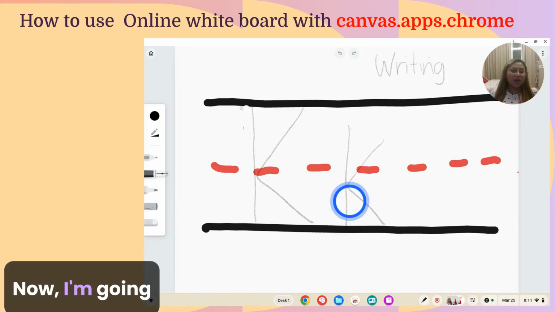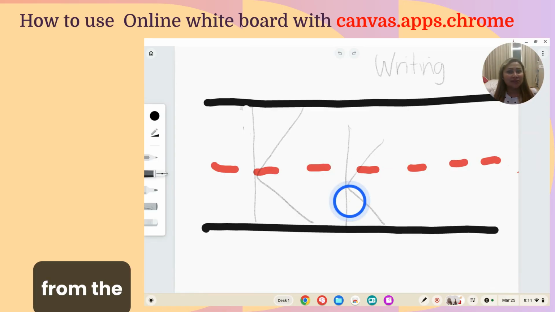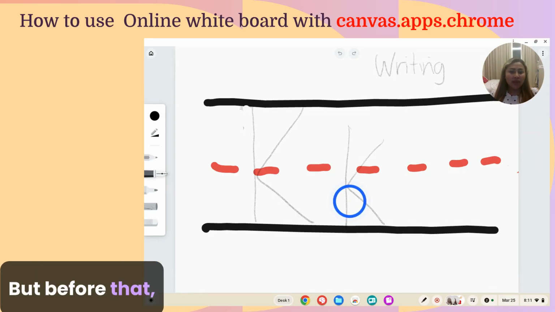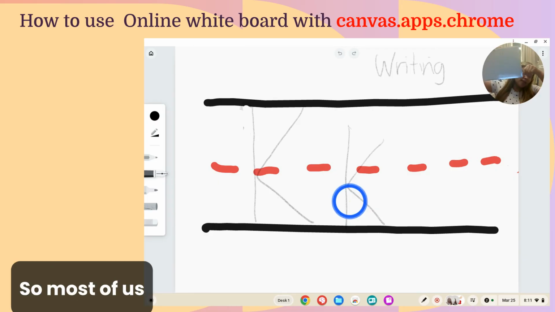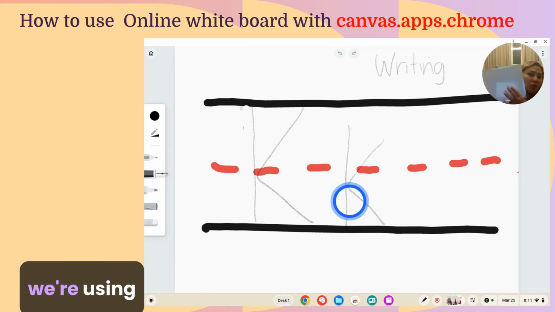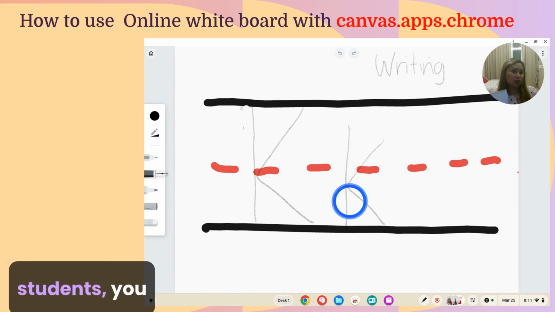Teachers, now I'm gonna show you how to use the Canvas Chrome, which is the whiteboard, step by step from the scratch. Okay, so before that, I just want to give you all a little bit of an introduction. Traditionally, we use a whiteboard, right? So most of us have a whiteboard. We use this whiteboard to write and show to our students. But if you want to elevate, be creative and more engaging, and be clear to students, you can use a whiteboard online and share it while you're having the online session. So how? We will start right now from the scratch.